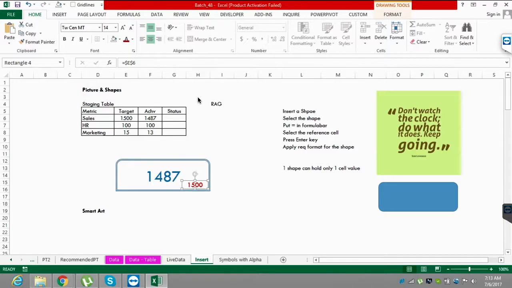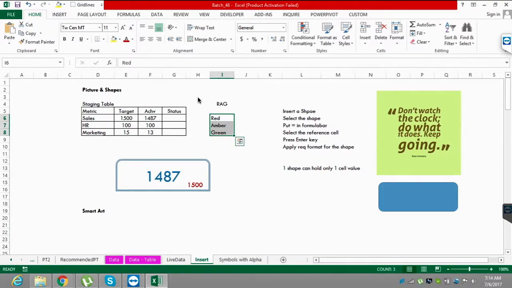Then how to show the status here? Like I showed you, right? Like up arrow, down arrow. How to show that up arrow and down arrow here? So in this case, what will the RAG status be? Generally, you know what RAG status is. It's red, amber, green status. Generally we'll say RAG. Red, amber, green status.